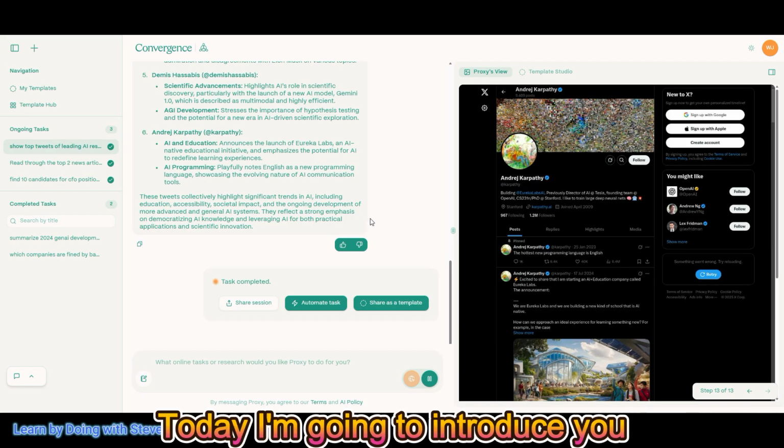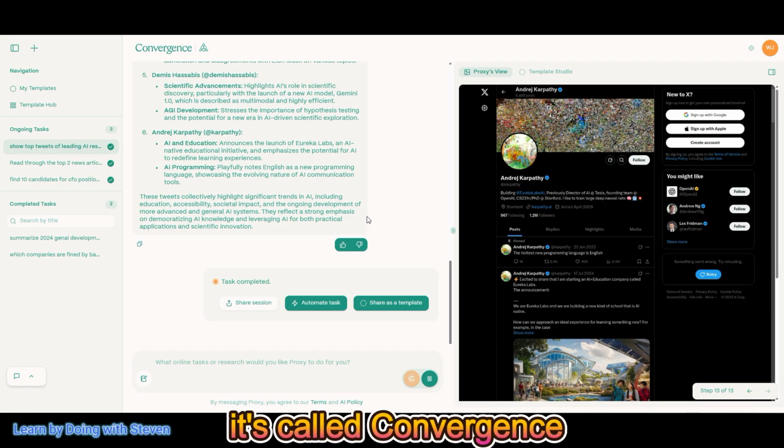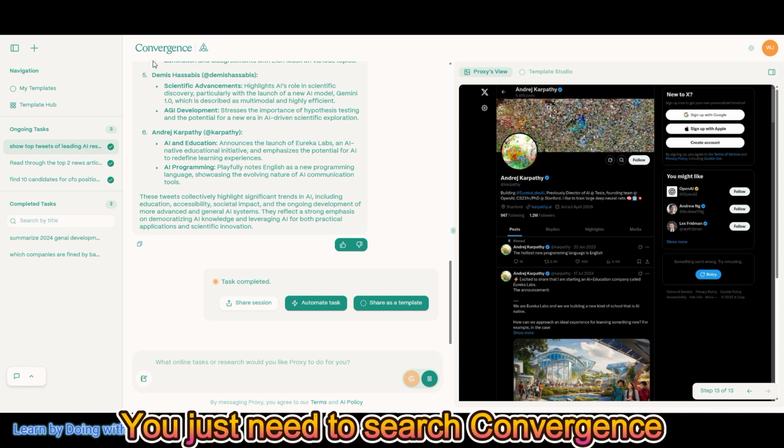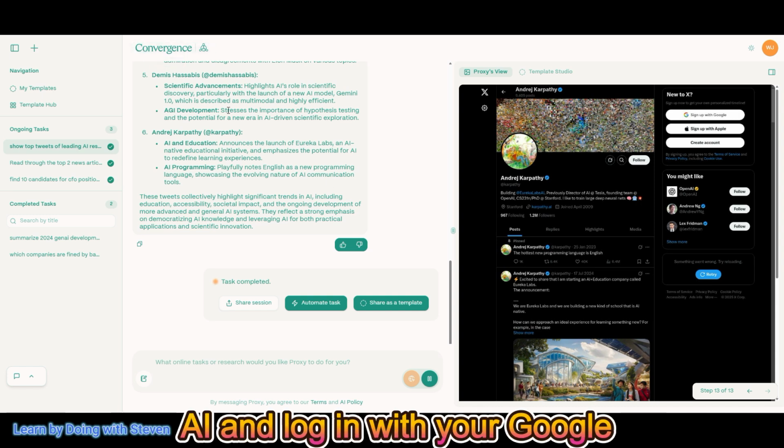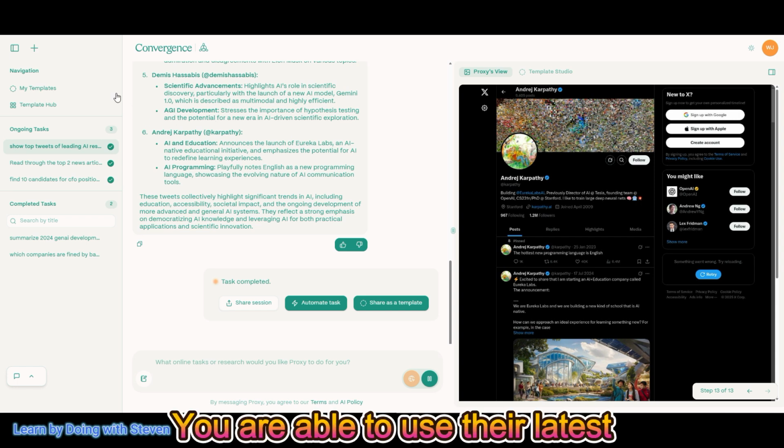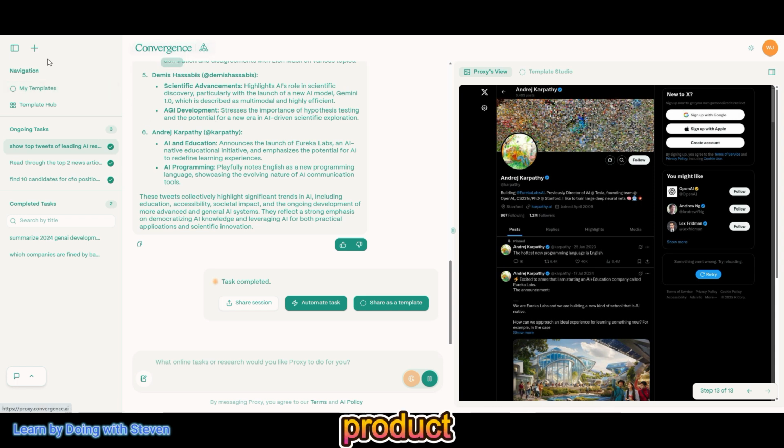Today I'm going to introduce you a very powerful tool. It's called Convergence. You just need to search Convergence AI and log in with your Google account. You are able to use their latest product.